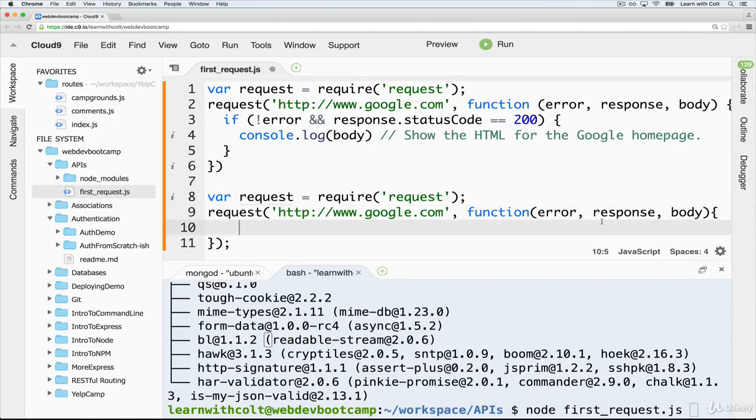The first one, which is error, will hold any potential error that we get. So if there's a problem, the server is down, or the request times out, or we don't have an internet connection, for instance. If I turn my Wi-Fi off and try that, we'll get an error back. So we'll see how to play with that in a little bit, but it's important that you check for an error. So we'll do something like this.